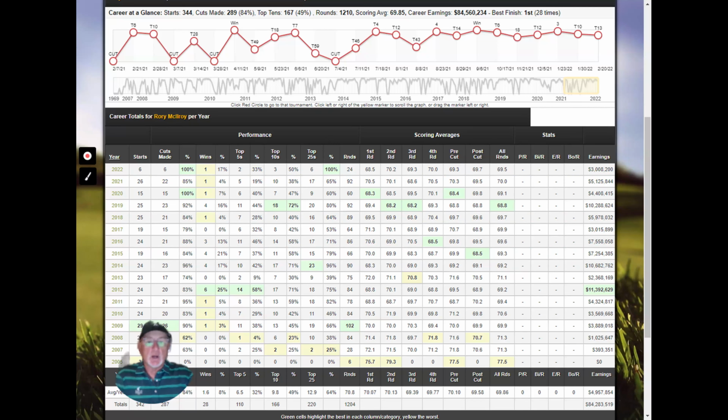So let's say you wanted to look at this and figure out, well, which year did Rory have the most top tens? It'll instantly show you because it's highlighted in green. You don't have to go comparing number to number. And then it'll instantly show you which is the lowest, which year he had the lowest number. Okay, you can also do the same thing with wins. Let's say you want to know which year did Rory have the most wins. You don't have to look at every number, just look for the green cell.